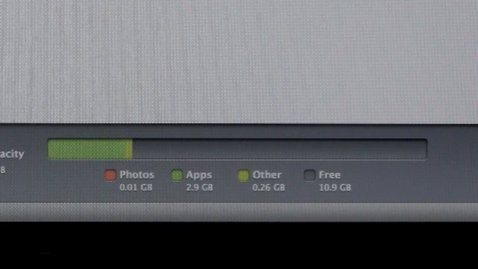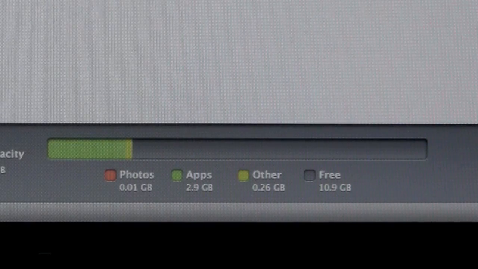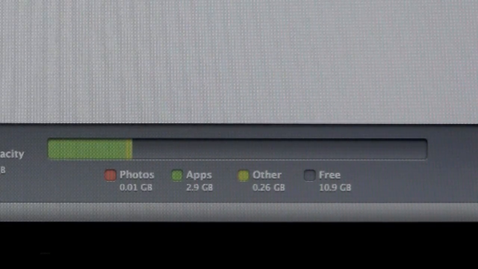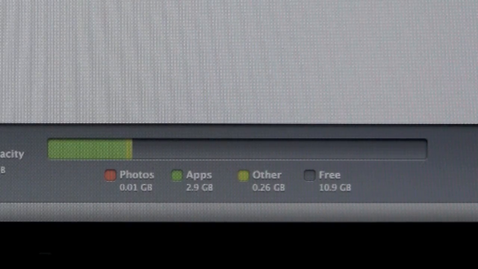Now, I've heard different radio shows and podcasts, people call in and say, my other part is up to 2 or 3 gigs, and this can be the result of many different things. If you save a lot of text files or different things that don't have a specific category in this section, that's where it will come up.